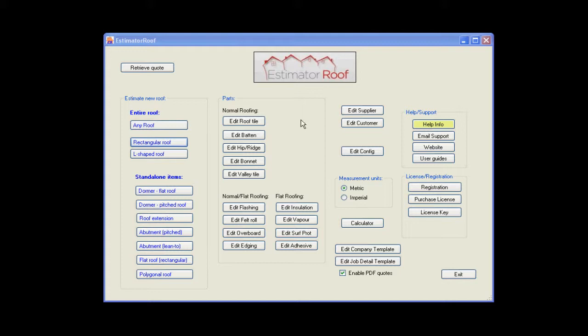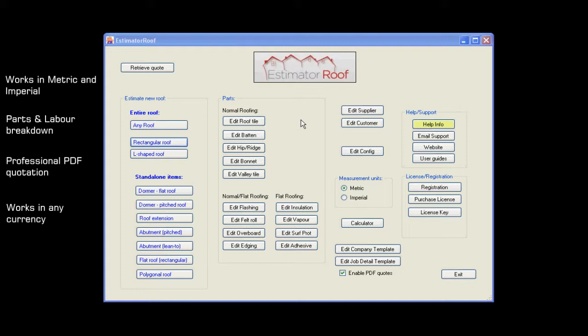This is a short video just to quickly give you an overview of EstimatorRoof. EstimatorRoof will allow you to quote for almost any roof in a matter of minutes. It will produce a parts and labour breakdown and a professional customer quotation in PDF format. It is suitable for roofers, architects and quantity surveyors. The average estimate will take under 5 minutes to complete.